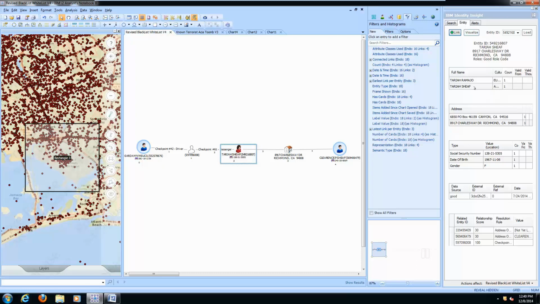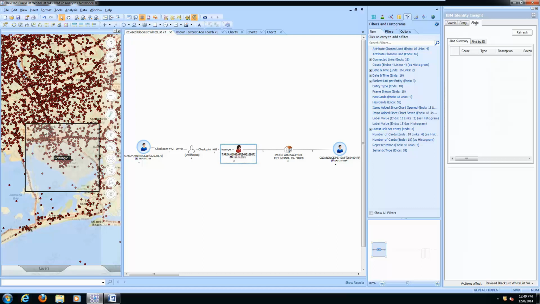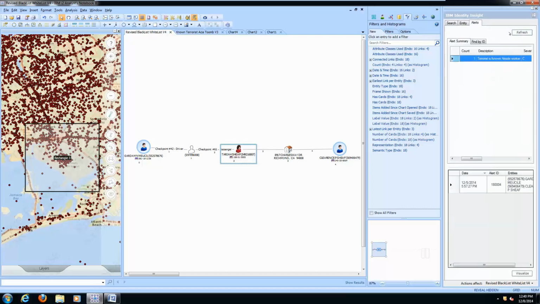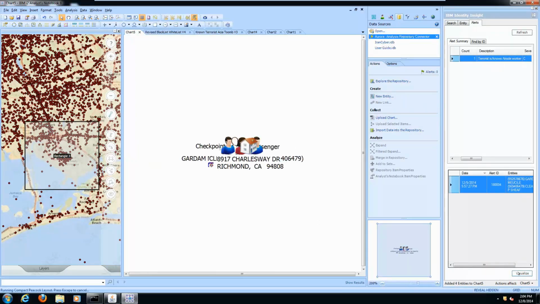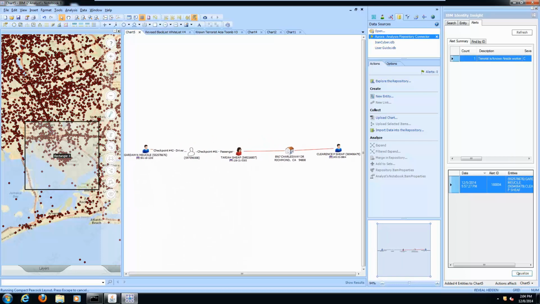The alert functionality in the recommendation engine automates this process. It monitors incoming data for these types of relationships. If we refresh our view to show the latest details, we can see a role alert indicating that a terrorist has a connection to an airside worker. If we visualize the alert details, we can see this is exactly what we derived earlier using our manual process.